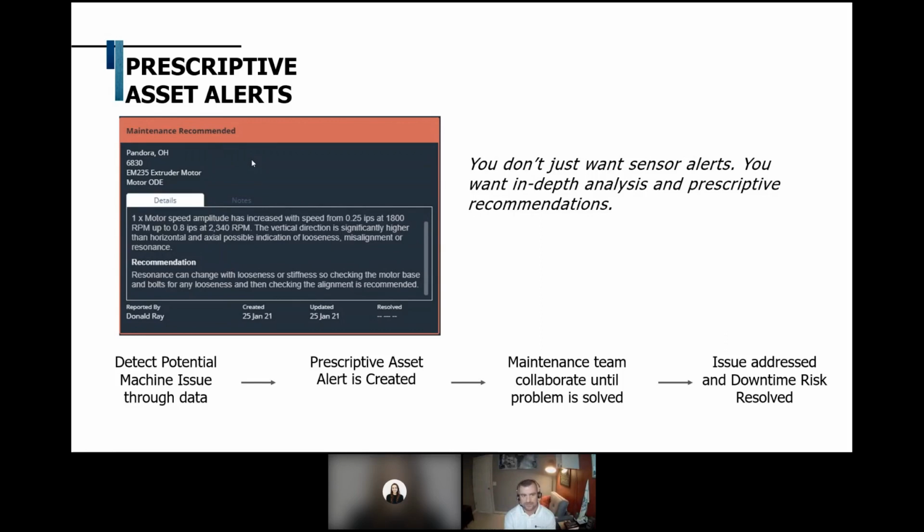So you want to look for prescriptive assets, ones that give you technical recommendations, so you can take action on those alerts rather than just receive alerts from the sensor, and you'll end up getting a lot of email fatigue.